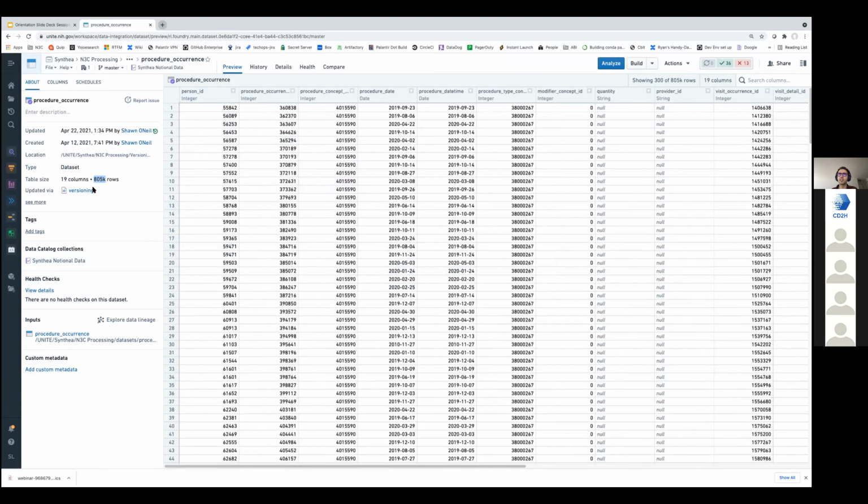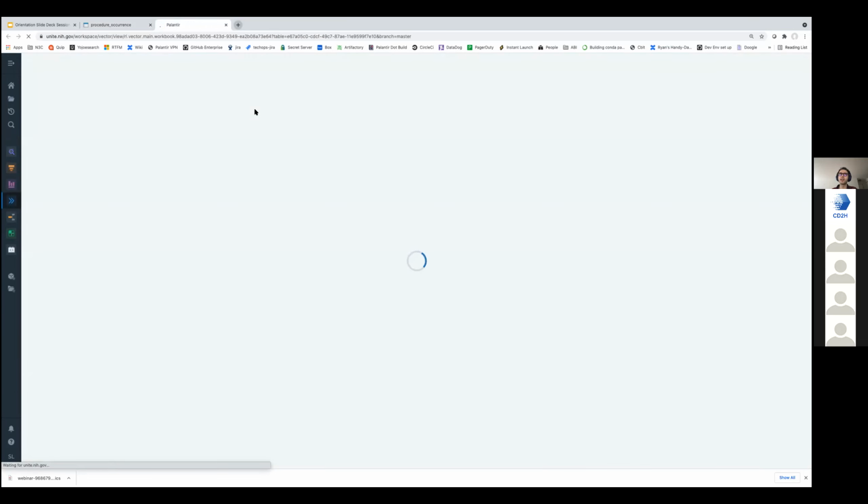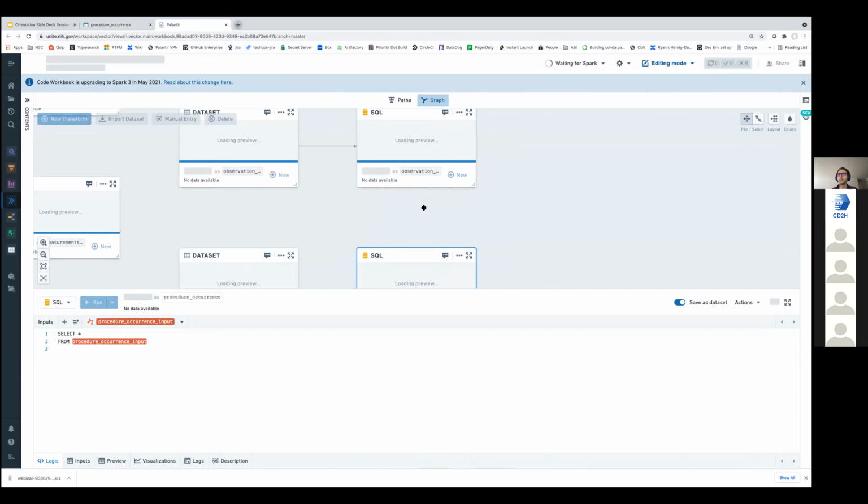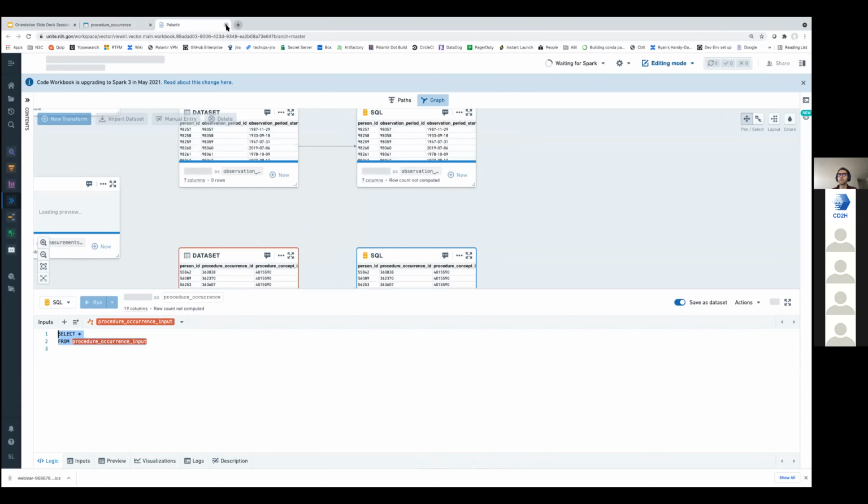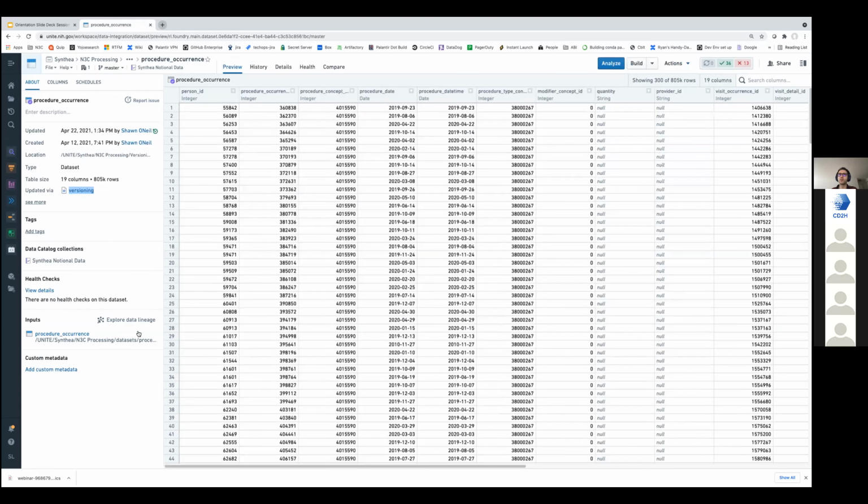Something very useful within the enclave is that you can track the provenance of the data set, meaning that for each resource and each data set, you know how it was created. This one was updated by a Code Workbook analysis. If you click on it, and I'll cover Code Workbook a little later in this presentation, just to give you a feel of how it looks, this is the code and logic that created this table. The last useful thing for provenance is that you can also look at the inputs. This data set was created from another input, also called procedure occurrence, saved in this location.